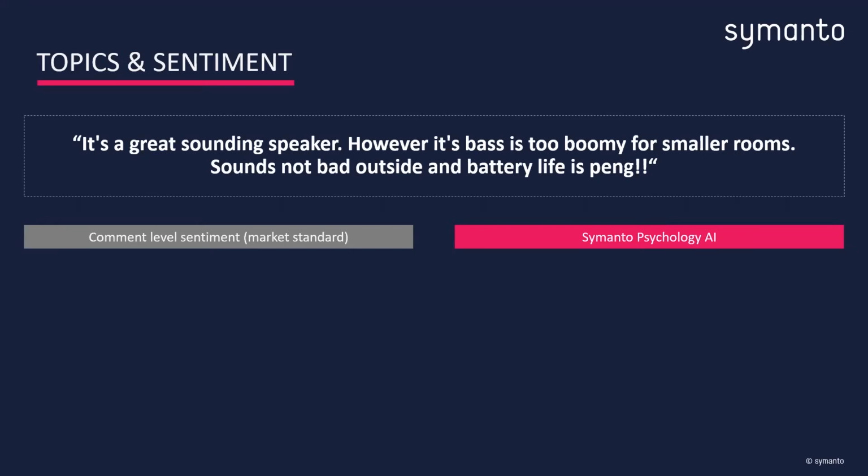We know already from lots of market standard text analytics tools that in this case, we have to define the topics first. Because we know we are in an audio environment, we'll be looking for topics like speaker, bass, and battery life. If these things are predefined at the very beginning, we might find them in the analytics. When it comes to sentiment, it will find sentiment words like great, which is a positive sentiment word, smaller, which is in general a negative sentiment word, and bad, a negative word.